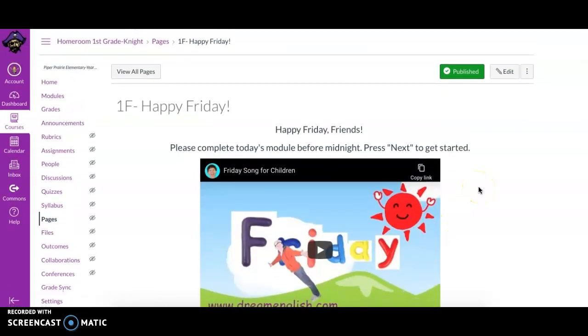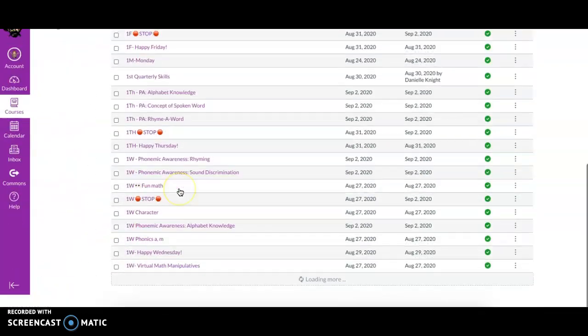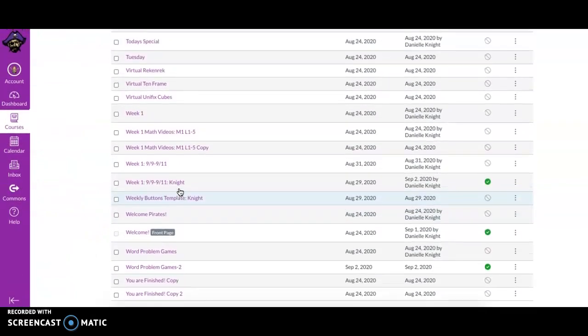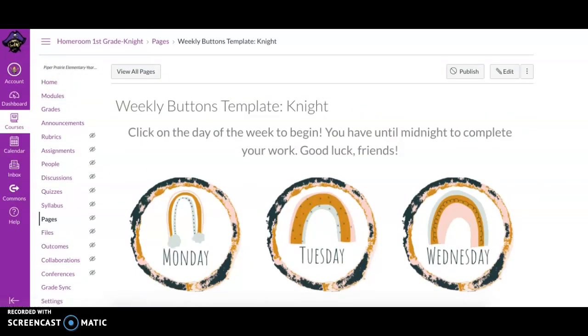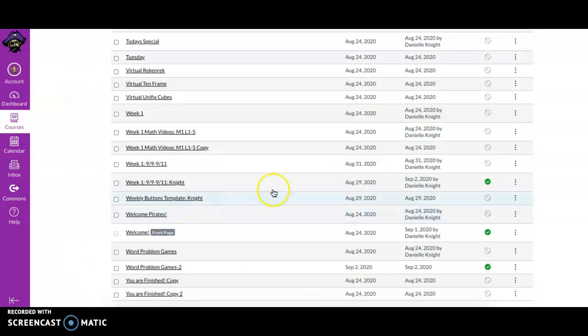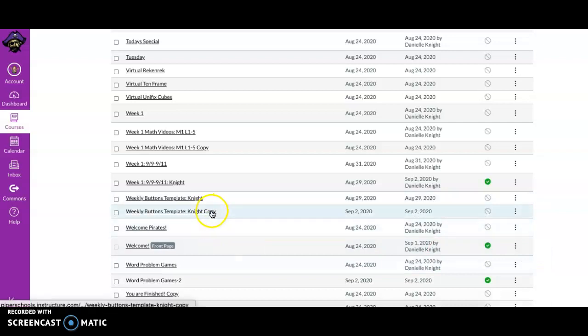It totally worked. Okay, so that's why when I make my pages, I make different weeks ahead of time. So that was week 1 ahead of time. And then what you can do, I made a weekly buttons template, and then my name because it's the cute little rainbows. And so this is my template. So what I can do is when I go back, look at my pages, and then I can come over here to my template right here. And same thing as you would do for the other pages, you would duplicate it, and then it changes it to copy because it has to be named differently.